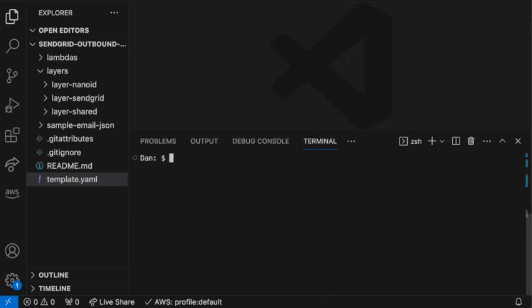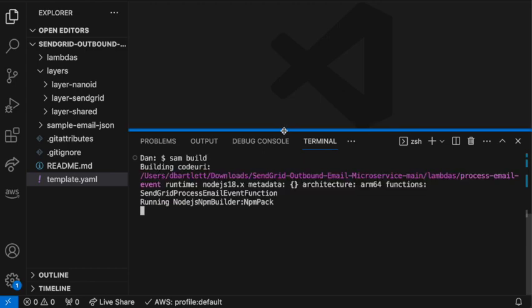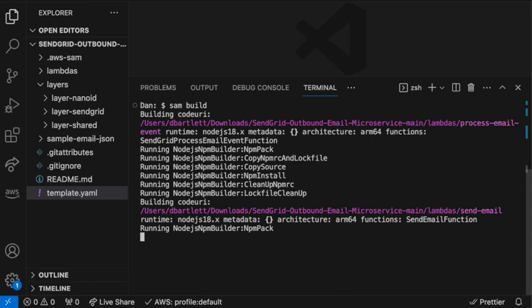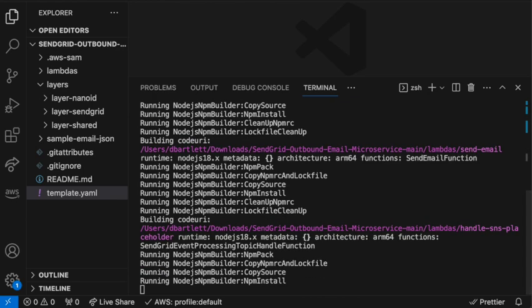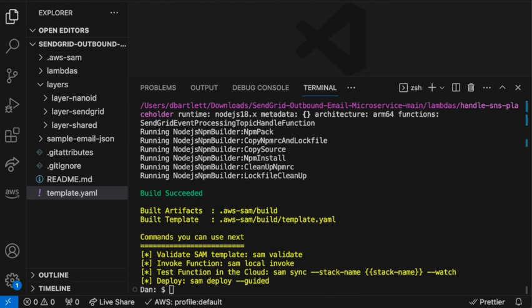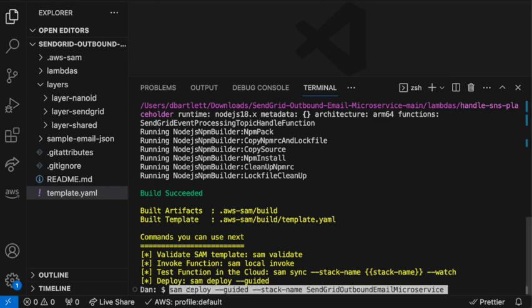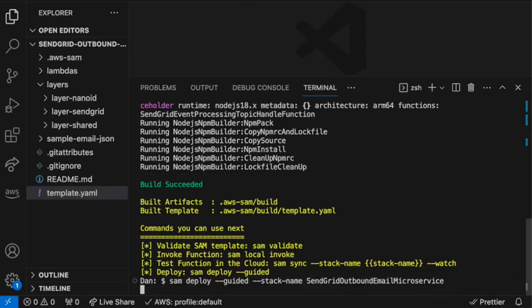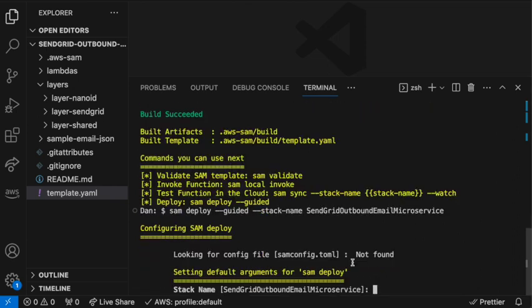Okay, with that file saved, we can go back to our terminal and run the following commands. We'll start with sam build. That prepares everything to be deployed. Once that finishes, you can run sam deploy --guided and then include the stack name as well. You can copy and paste this command from the blog post if you like. So we'll go ahead and run that command and actually build our resources in AWS.